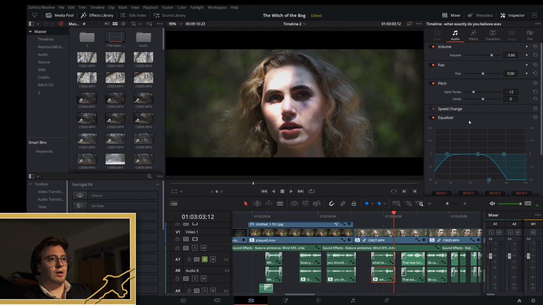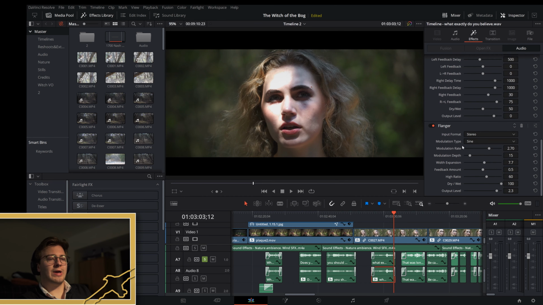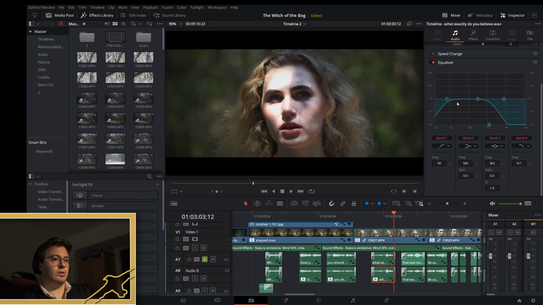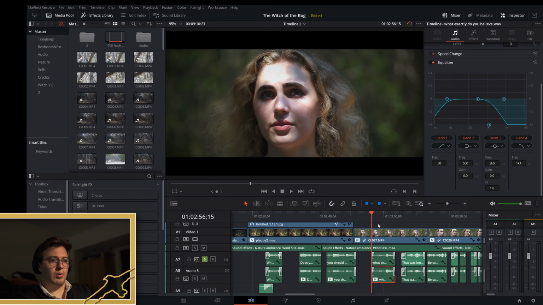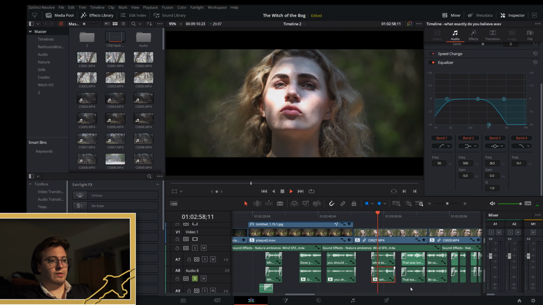So with a little bit of flanger effect and pitch shift. These are the flanger settings, and then in audio, we're down negative 12 tones, and a little bit of equalization and compression gets us the second track. So I'll play that one by itself.